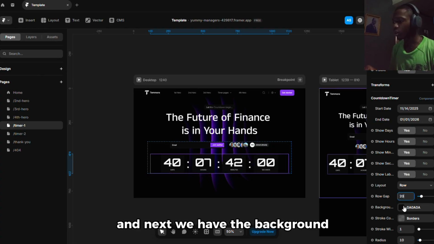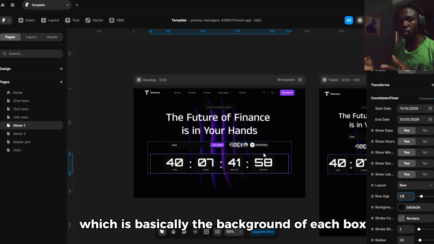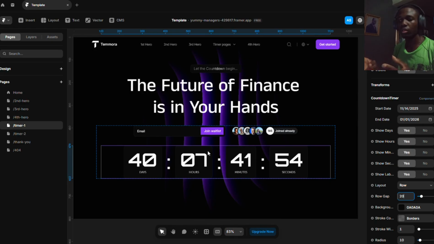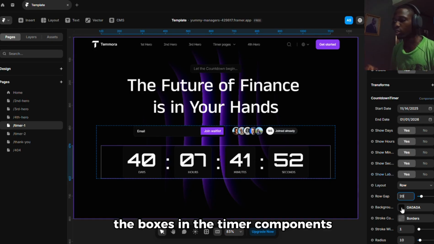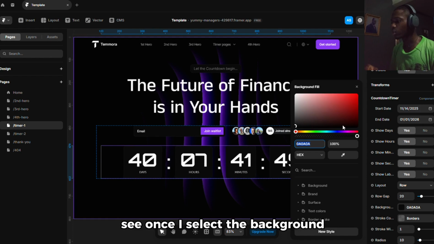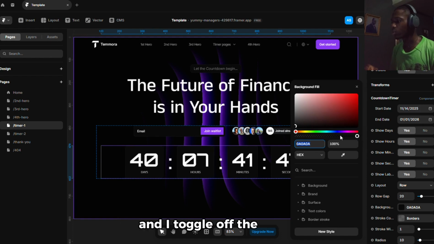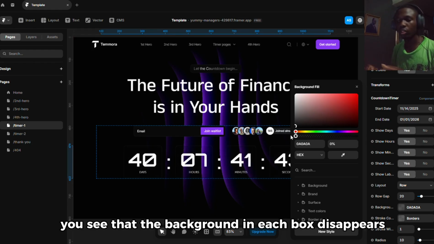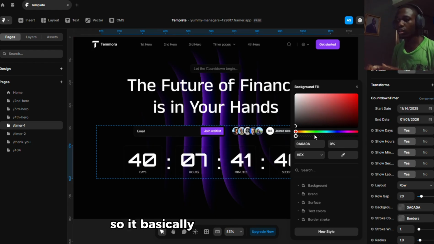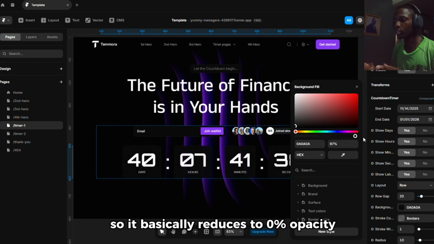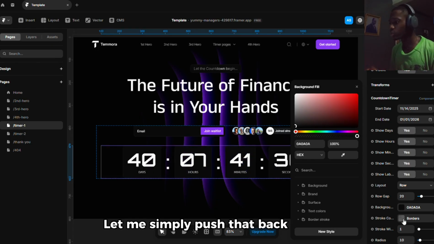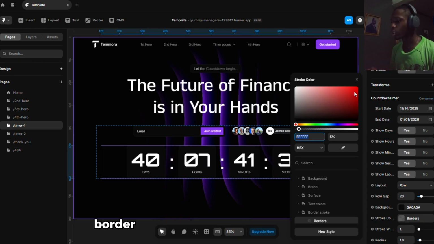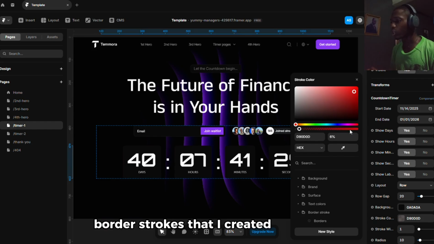And next we have the background, which is basically the background of each box. Also, most of the changes we are making in these timer components reflect on the boxes in the timer components. See, once I select the background and I toggle off the opacity, you see that the background in each box disappears. So it basically reduces to 0% opacity. Let me simply push that back to 100%. And over here we have small border strokes that I created for each box.